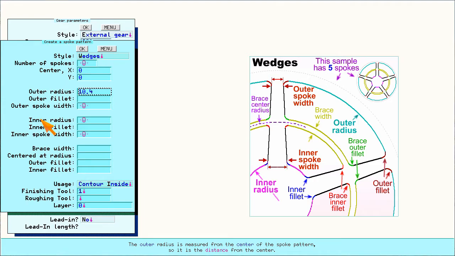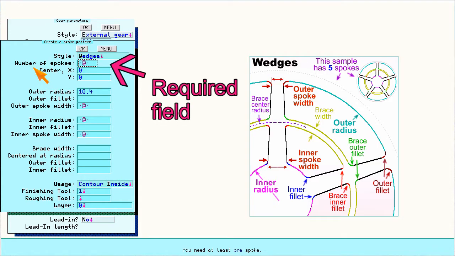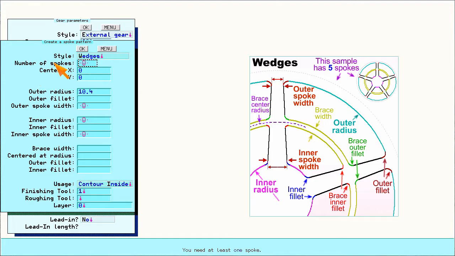Sometimes a data field displays a face with an open mouth. That face is intended to grab your attention and make you realize that it is a required field that you must put a value into. The data fields that are blank are often optional. One of the required fields is the number of spokes. I will specify 5. Another required field is the width of the outer spoke. I will specify 1/2 an inch.